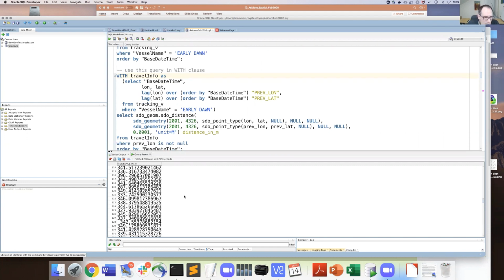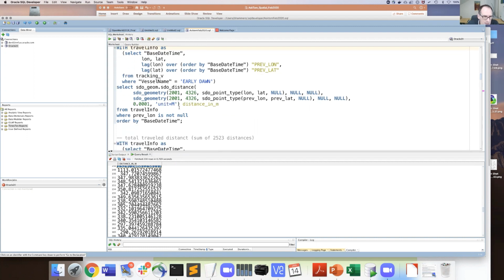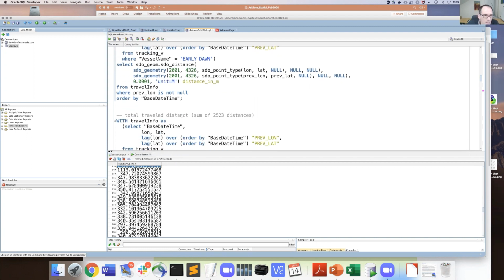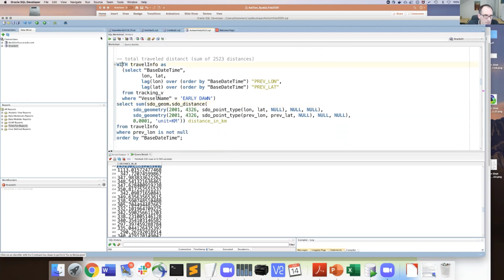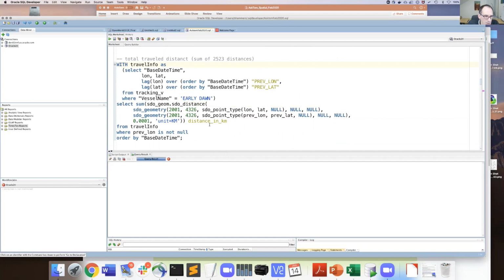But let's say we want to find out what the maximum distance is, or the total distance that the boat has traveled. Well, it's quite easy. I just take the same query, but instead of listing every individual or partial distance, I just do a sum on top of this. So this is just a slight modification of the query. And I immediately know that this ship has traveled 1,090 kilometers. I changed the unit here to kilometers, and otherwise the value for meters would be larger.